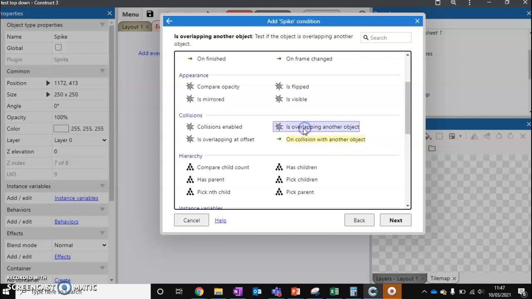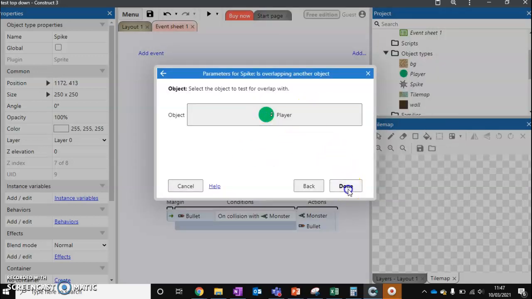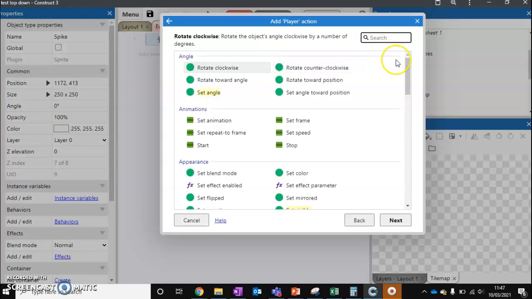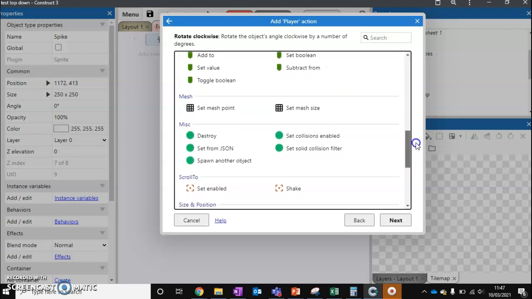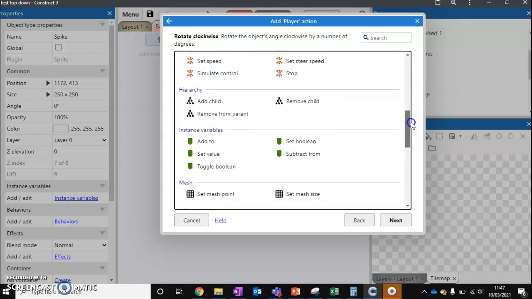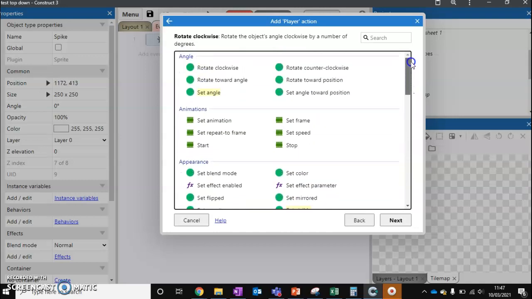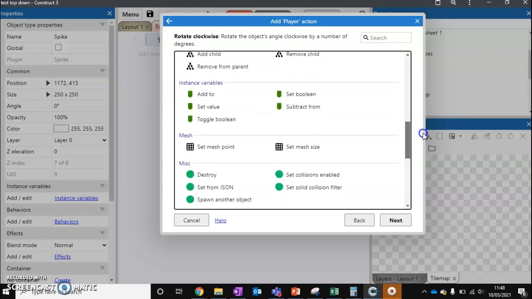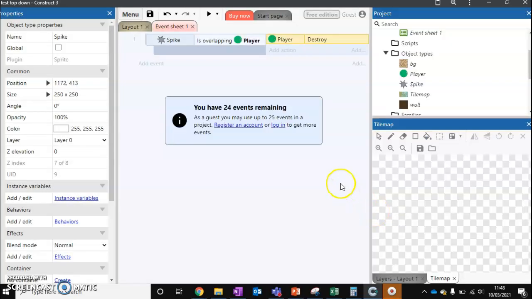Let's go for this one. So is overlapping another object. Which object? We want to see if it's overlapping our player. And what happens if that happens? Well, we want to destroy the player. So we're going to go down and we should see an option to destroy the player. Might be a bit close to the top. Let's have another look. There it is, destroy. So destroy and next.